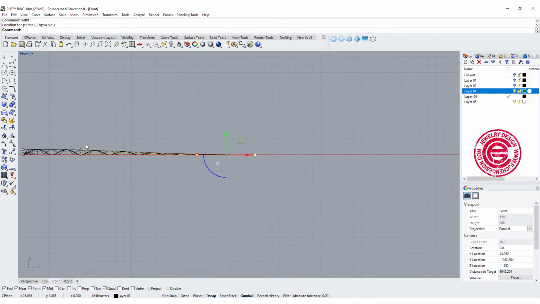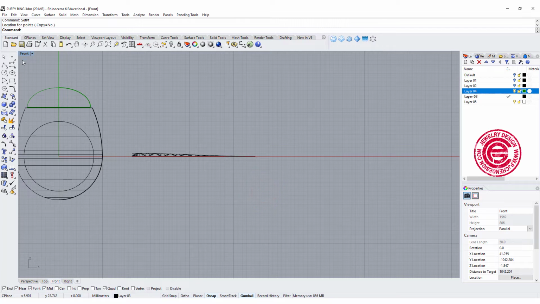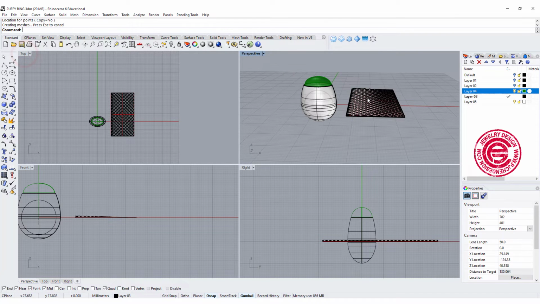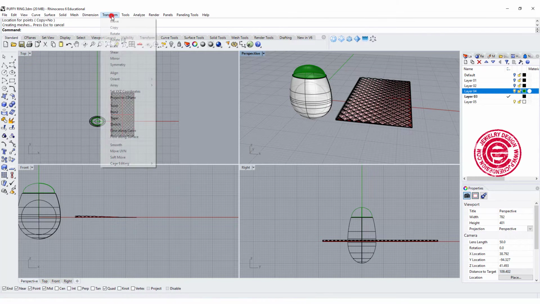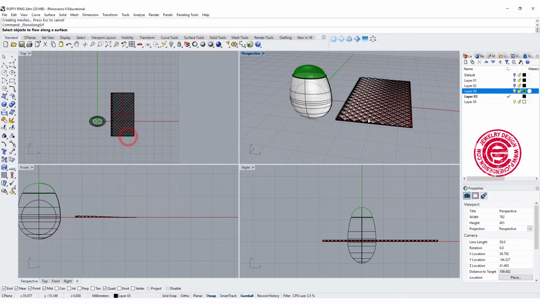So you can see the pattern is gradually changed to the 0 there. All right, so it should flow nicely this time. Let's do one more time. Going to the transform, flow along the surface.